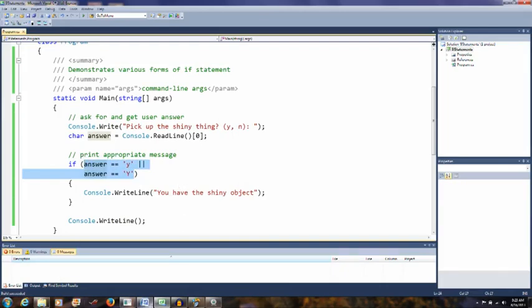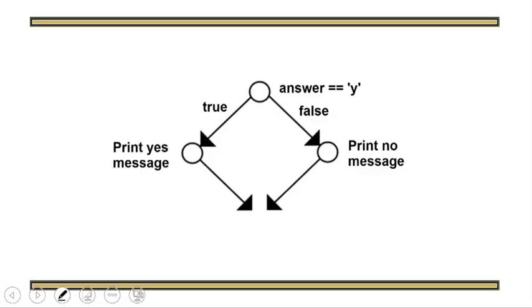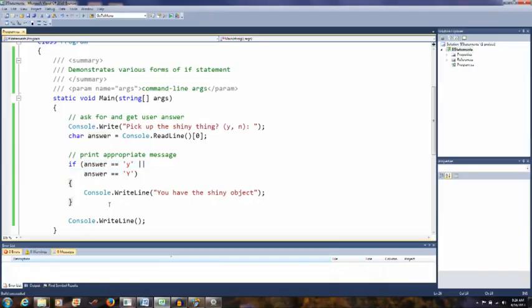So let's go back to the slides and look at another form where, in fact, if they say no, we can do something else. So at this point, we have both a print yes message along the true branch and a print no message along the false branch. So this is a pictorial representation of an if statement that has an else clause in it.